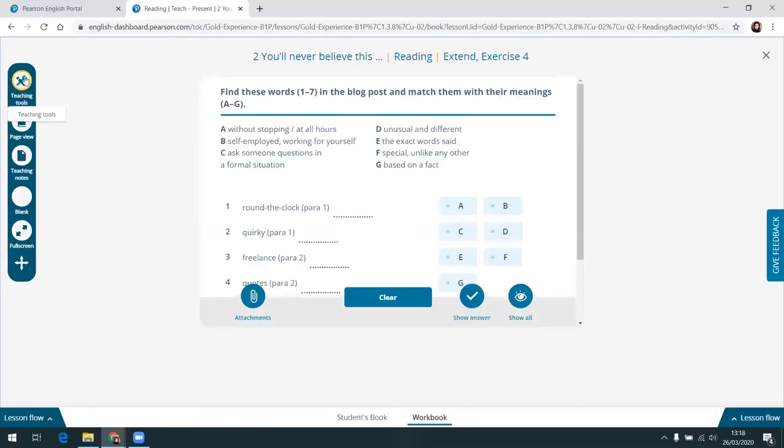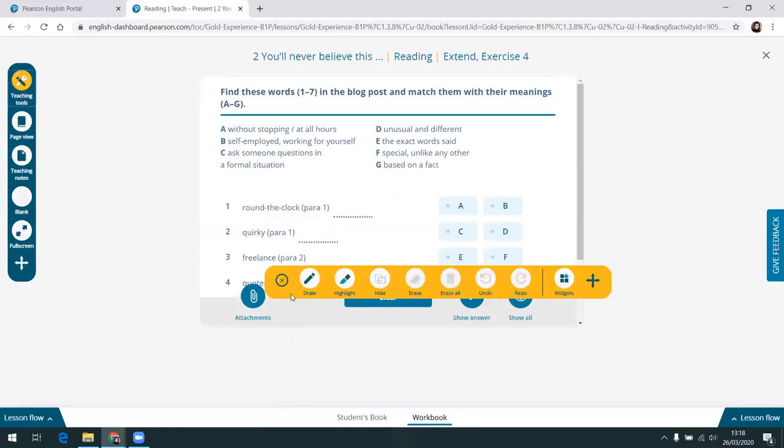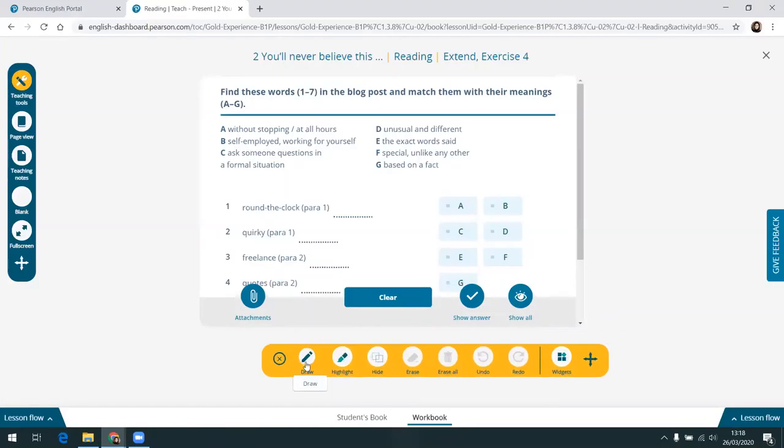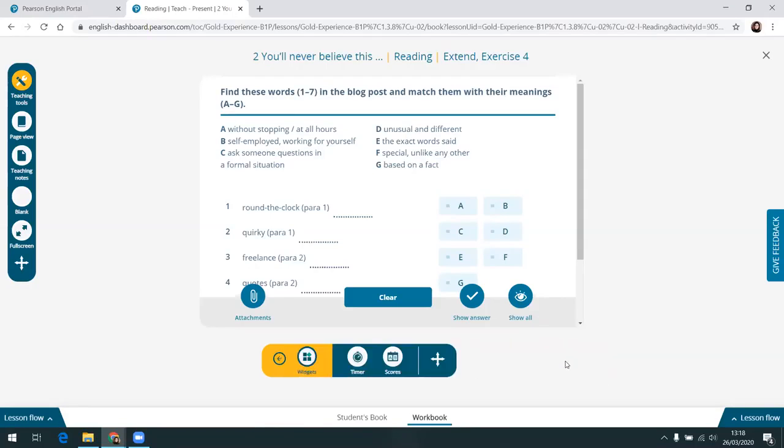You have got some teaching tools on your toolbar. When you click on these teaching tools, you will see you have a tool to draw, highlight, hide something on the screen, erase all the things you have written down, and you have got some widgets. These widgets are, one of them is to show the time. You can set the time.